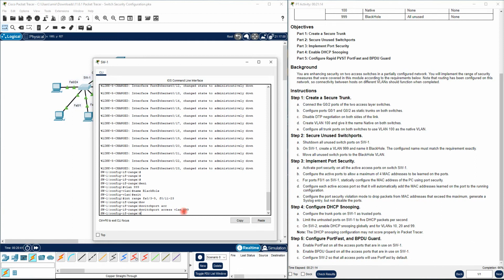Activate port security on all the active access ports on switch 1. You can see which ports are active here: interface FastEthernet 0/1 and 2, and also G0/1 and 2, and also FastEthernet 0/10, and also FastEthernet 0/24.